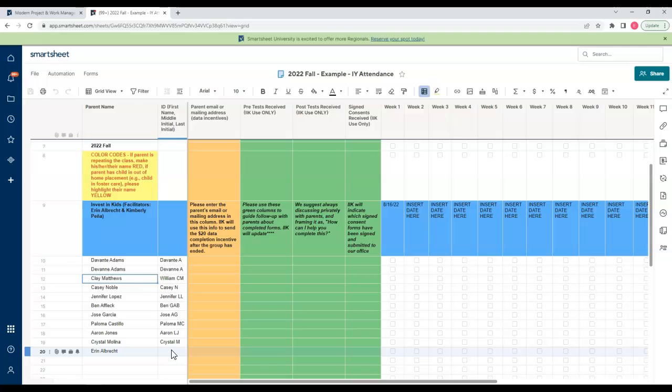So once you have added the parent names and the parent IDs, then you're ready to update the attendance. The blue row is where you'll add the dates for the group. So I am going to show what it looks like to add and save the attendance info for week 1. I'm going to go through here and indicate which parents did attend week 1. All right, so I had 8 parents attend week 1.